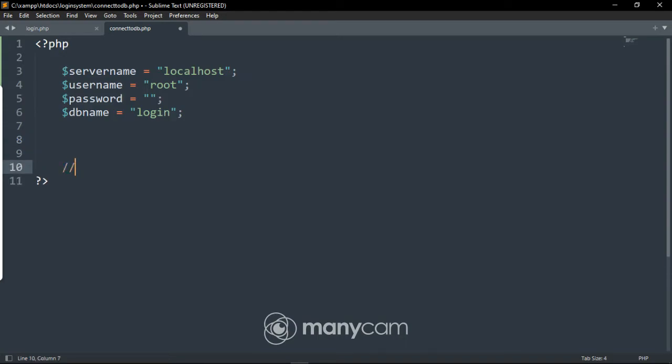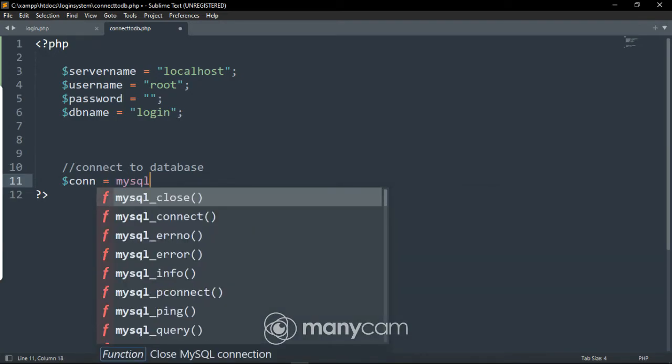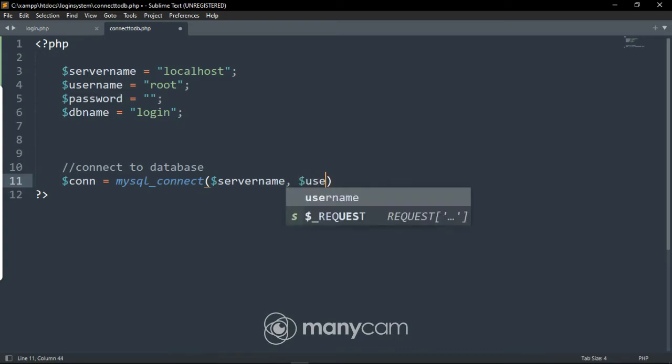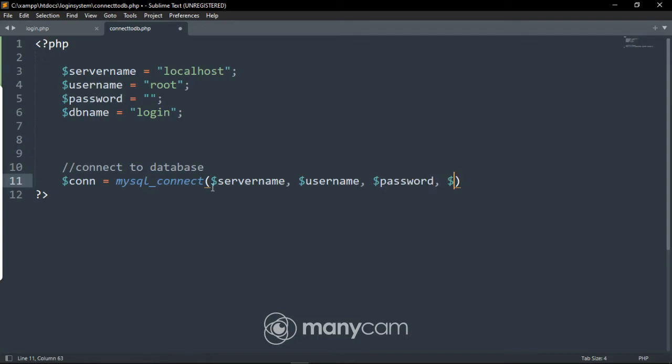So what we want to do now is to connect to database. So to connect to the database, you need to create a variable con. Then you're going to say mysql connect. So in this connect, you're going to input all the variables you created over here. So server name, and the next is username, and next is password, and then the next is DB name.